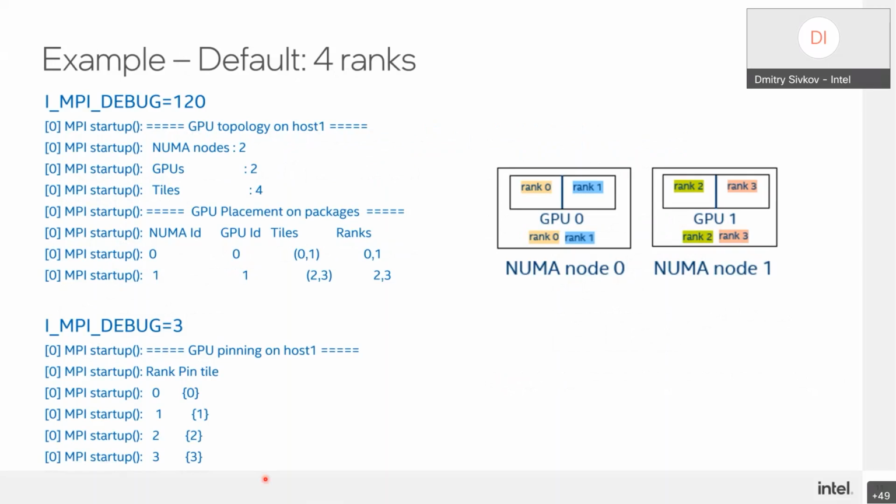By default, if we have 2 ranks on NUMA node 0 and 2 ranks on NUMA node 1, and each NUMA node has a GPU, then of course we have placement of the nearest GPU tile to the nearest rank. Intel MPI will not place GPU parts on a remote NUMA node and assign them to local ranks. And you can check the GPU distribution with the I_MPI_DEBUG environment variable.